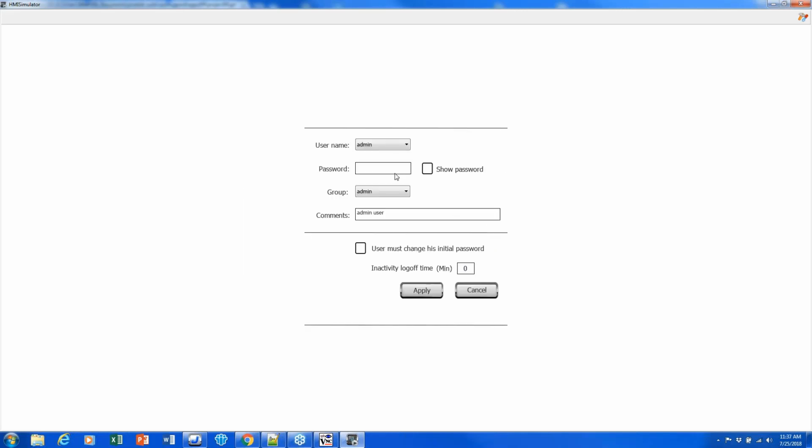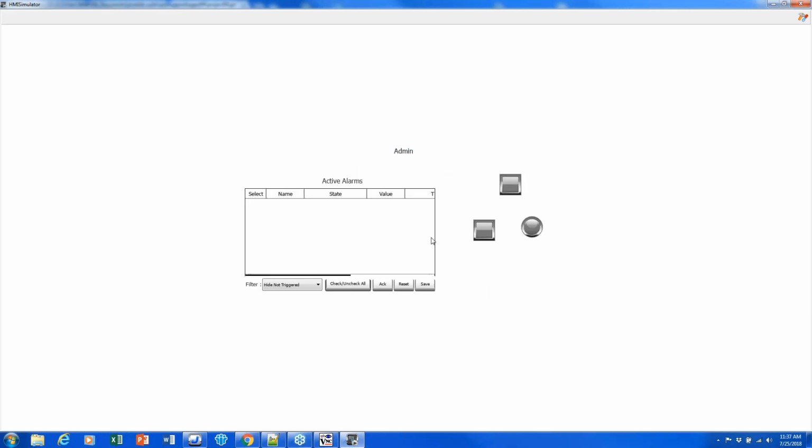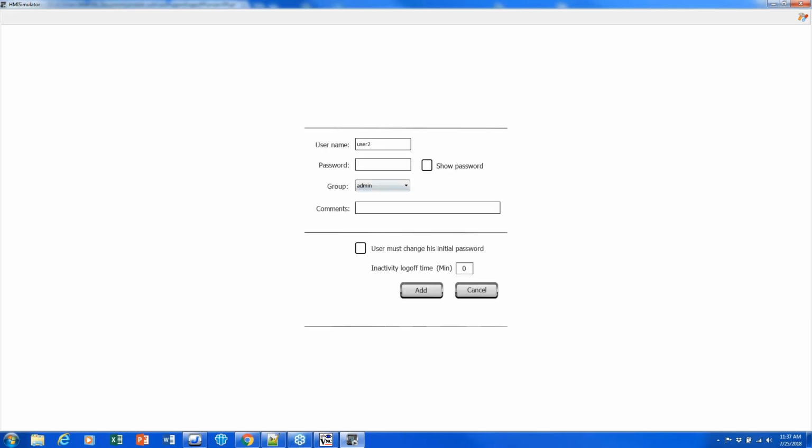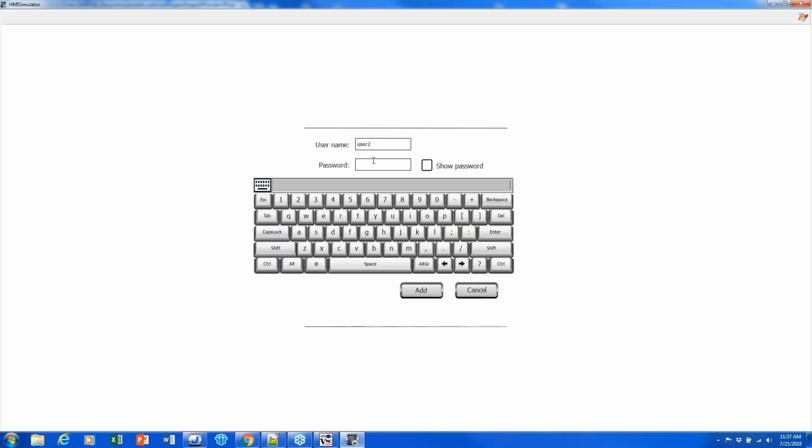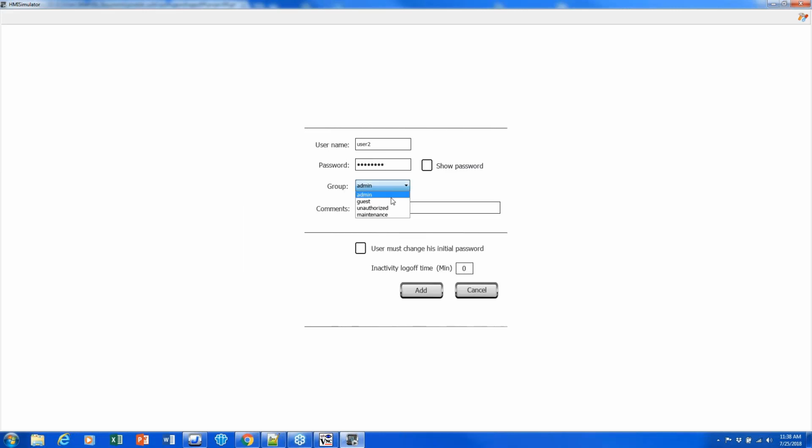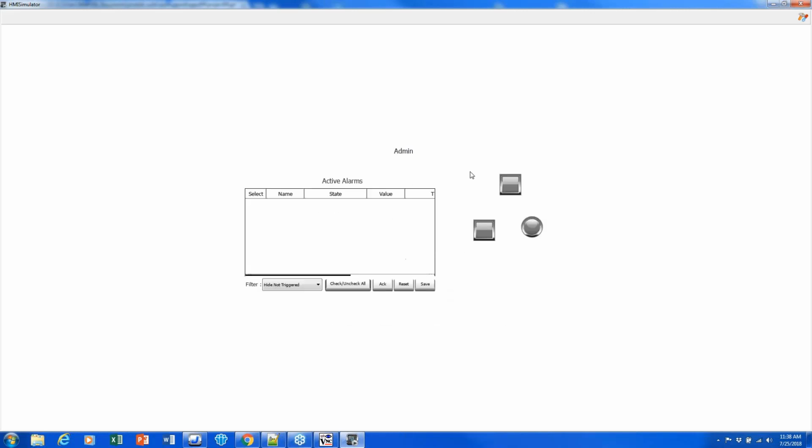This one is going to take me to the edit user page. So this is how I can edit a user. If I want to change user one's password to something else, I can do that. I can change his user group. I could make him an admin if I wanted to. And this is how I can add a user. So if I want to add user 2, make him maintenance, then I can add user 2.